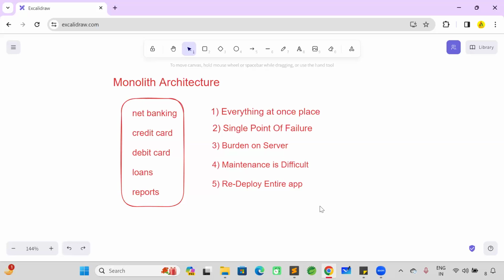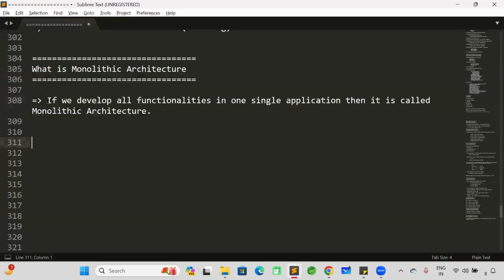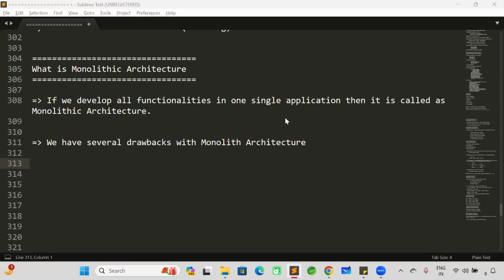So these are the challenges when we go for monolithic architecture. What is the meaning of monolithic architecture? If we develop all functionalities in one single application, then it is called monolithic architecture. We have several drawbacks with monolithic architecture. So what are the drawbacks available with this monolithic architecture?